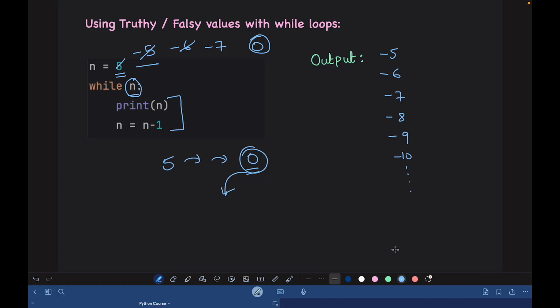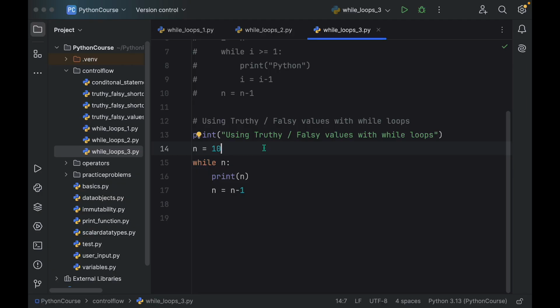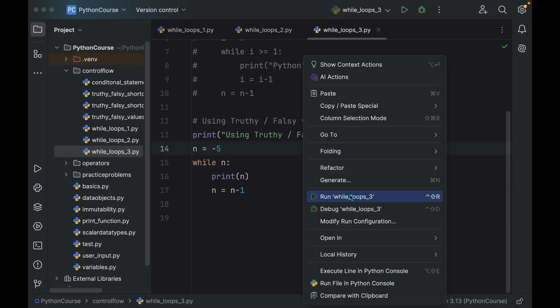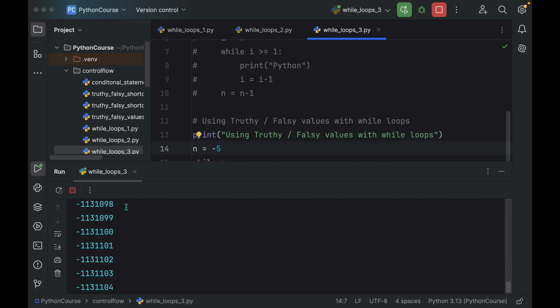It will never end. Let me change the value of n to minus 5. Now if we try to run it, right click, run, you can see that it gets into an infinite loop. It will never end. So we have to forcefully stop the program.